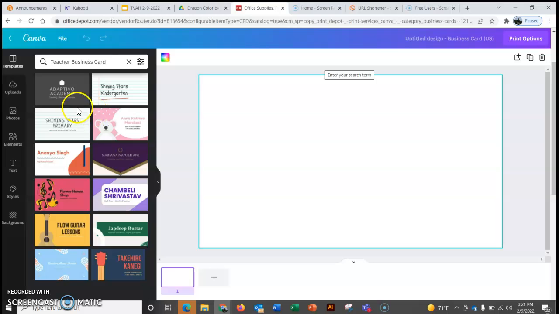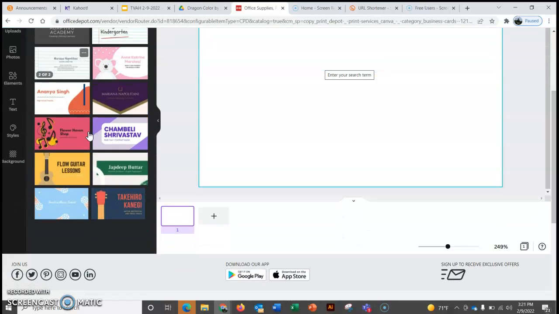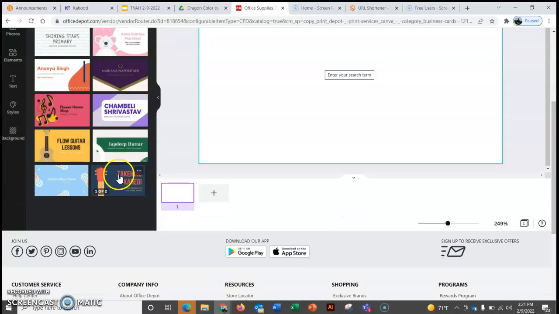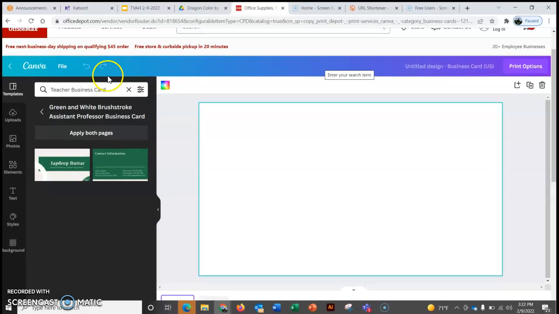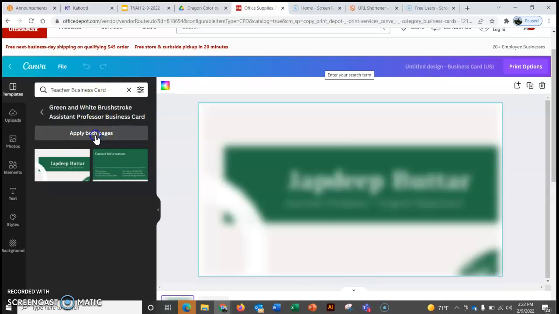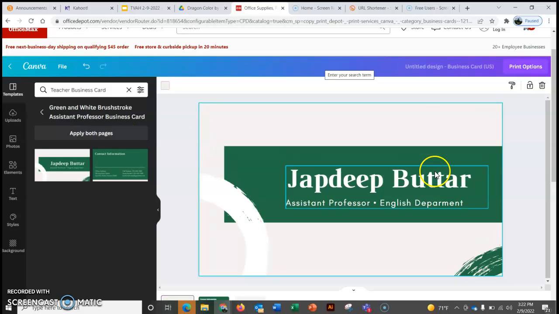So there are little teddy bears, little cutesy things. Is that ice cream? Might be ice cream. I kind of like this green one. Kind of simple. Let's check that one out. So we're going to apply to both pages because a business card has both front and back. So we're going to click apply, and it preloads the template in here ready for me to be designing.